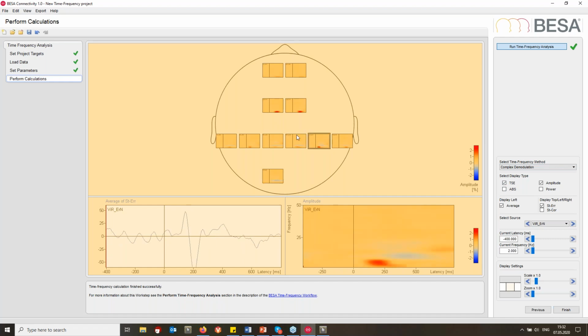buttons here. So let me check a different channel. So yeah, on the left-hand side here, I can see the average waveform. On the right-hand side, I can see the actual TSE display. So this is my visual right area. And scaling it up a bit, I can see there's some synchronization happening at low frequencies and some desynchronization happening at around about 11 Hertz.